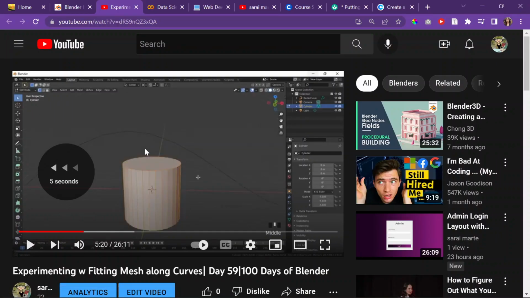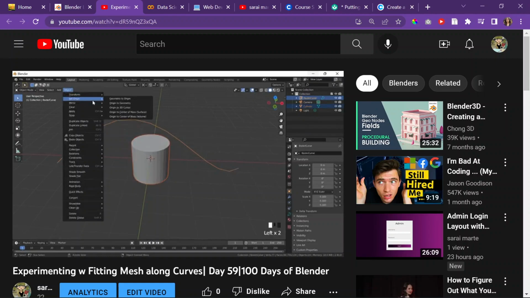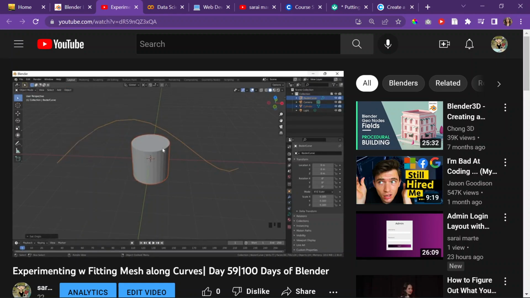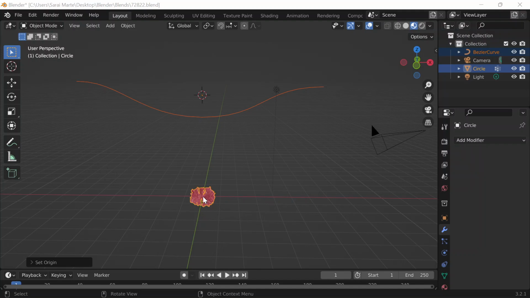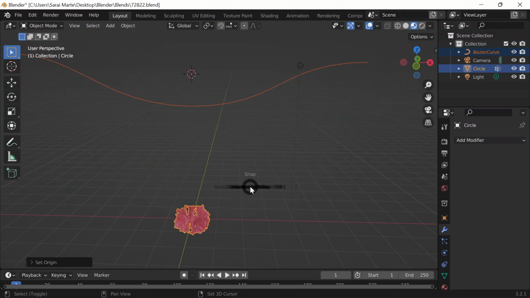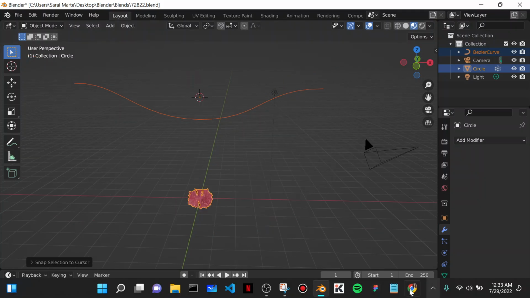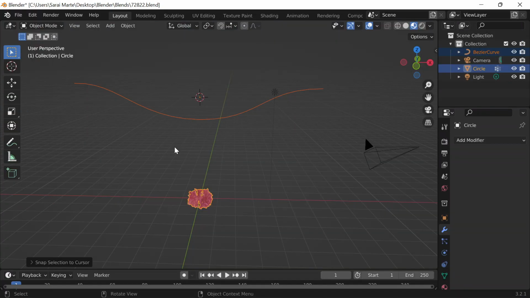And then as I selected the Bezier, no, both of them. Okay, that happened. And then I selected selection to cursor, the object. So the Shift S. Are you serious? Shift S, selection to cursor. It literally did nothing. Shift S, cursor to selected. Like, are you kidding me?